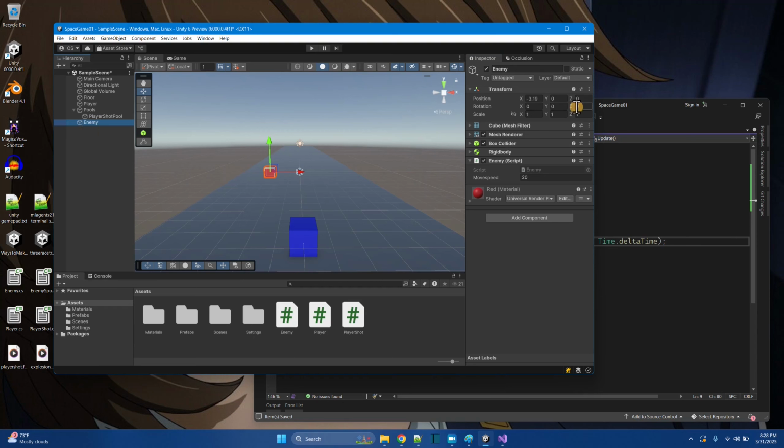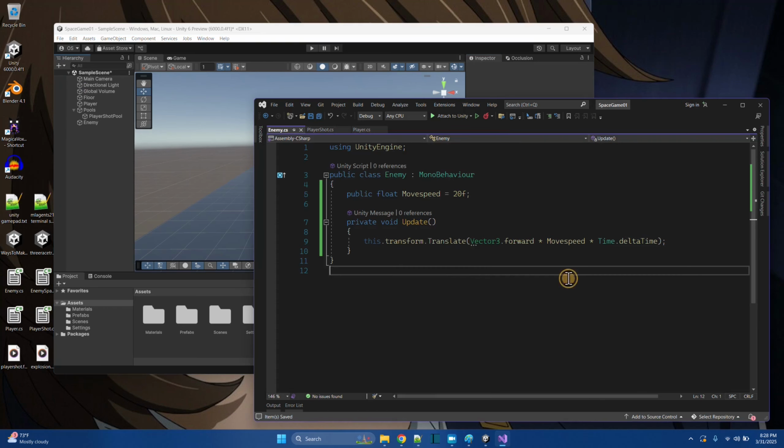Let me turn this enemy around here on the rotation. Just rotate him 180 degrees and you see the forward arrow pointing forward. And let me position this enemy back here where he's going to really start from somewhere back there. So he's going to keep moving forward forever.